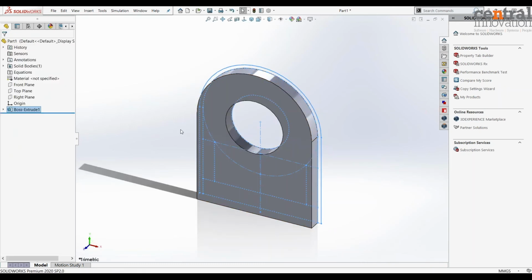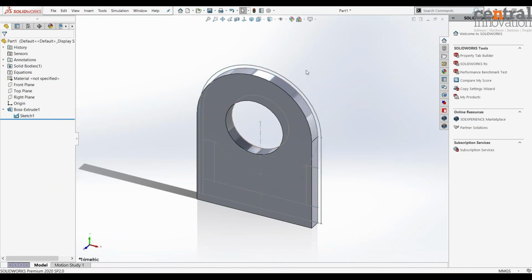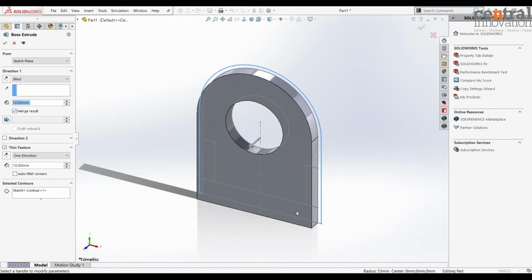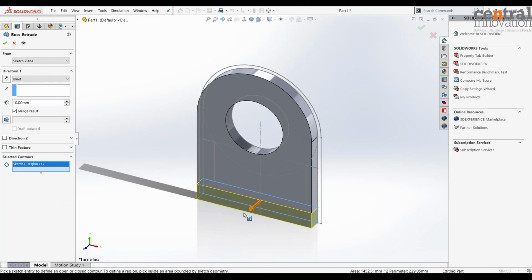Because I'm going to use the same sketch so many times, I prefer to show my sketch in the graphical area. So I will select the sketch and I want to extrude some more contours. Again, I will press the S key and go to extrude. This time I'm going to extrude this one, but I don't want a thin feature. So I will extrude it up to here.